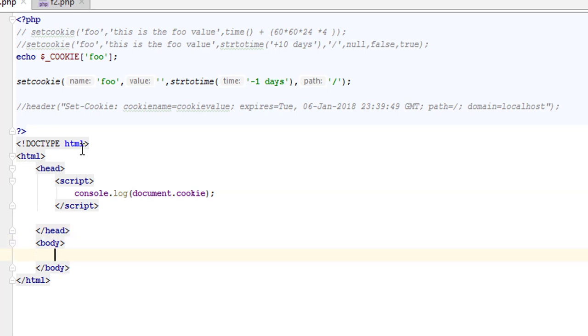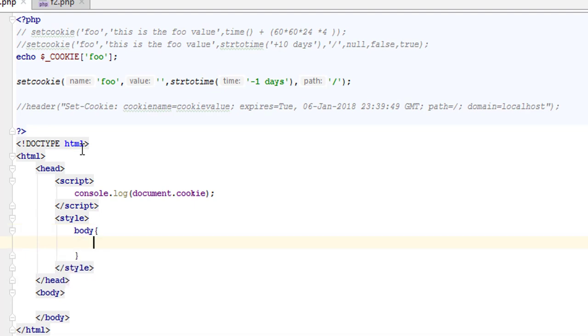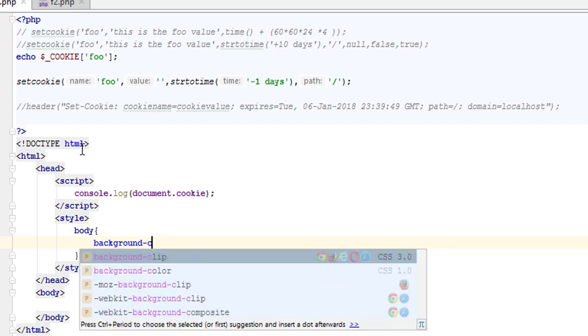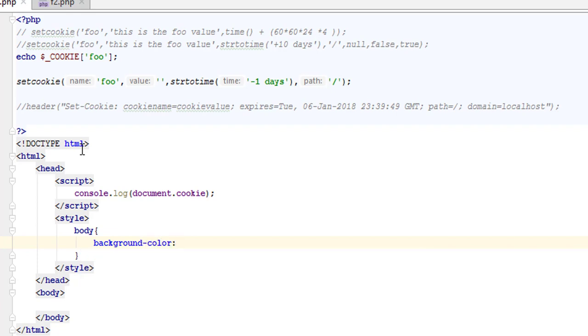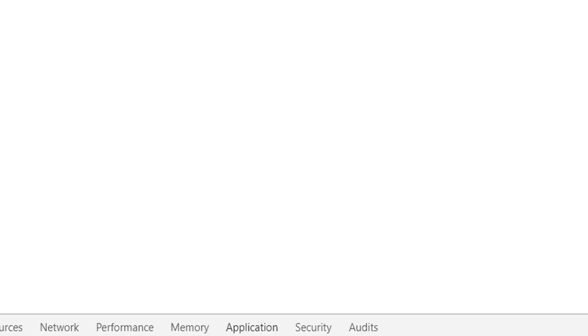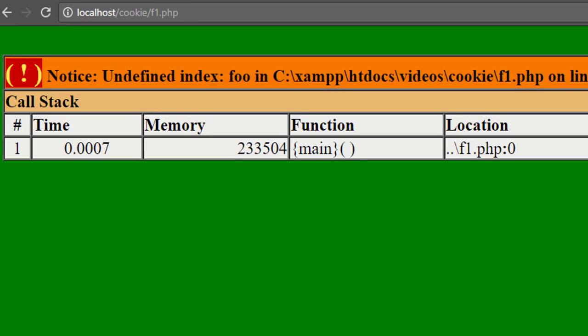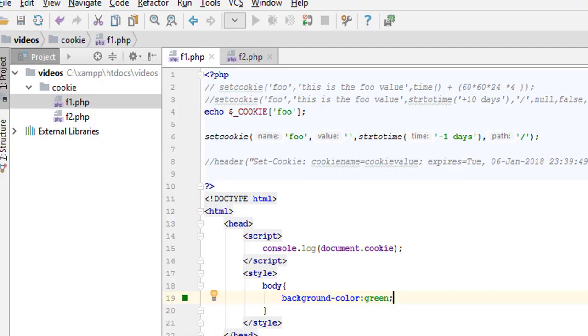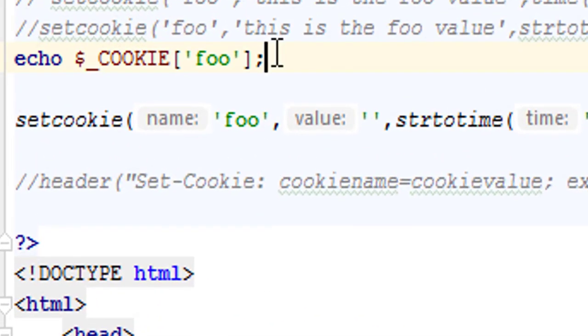Now I want to change the background color. So I start the style here, and I say body background color, let's say green, for instance, right? Let's just make sure this works. I go back to the browser and refresh f1.php. As you can see, it simply changed the background color. Of course, I'm trying to access a cookie that doesn't exist, so let me fix that too.